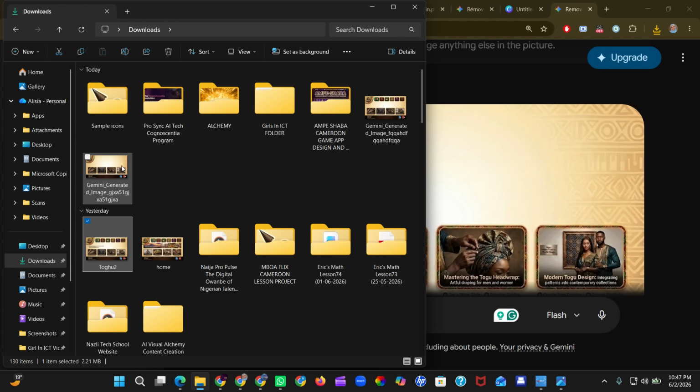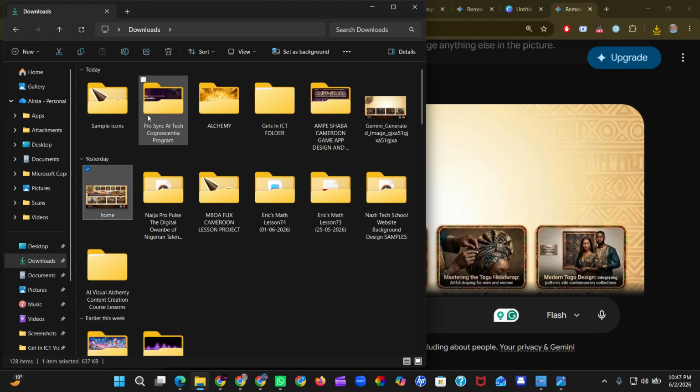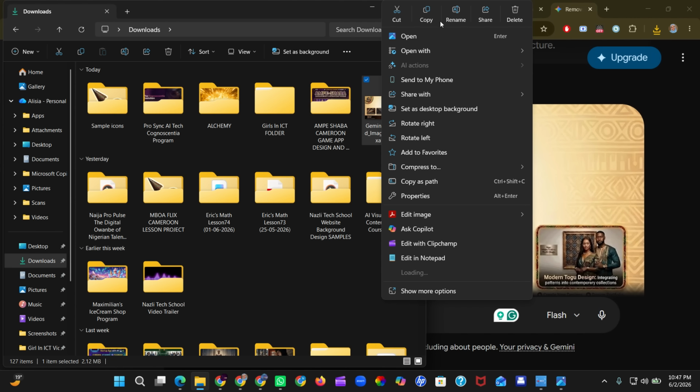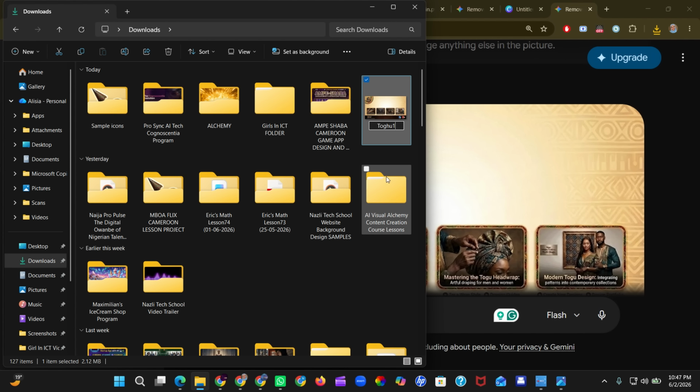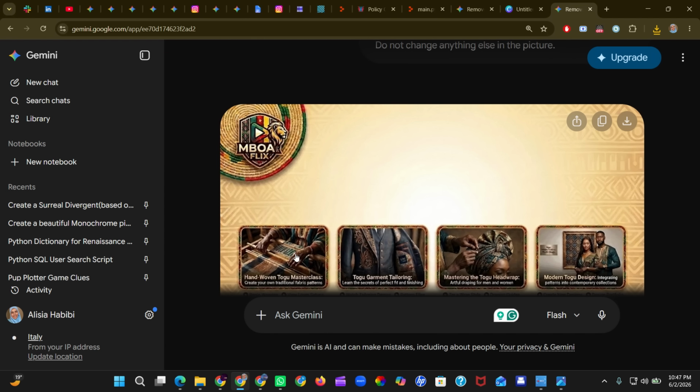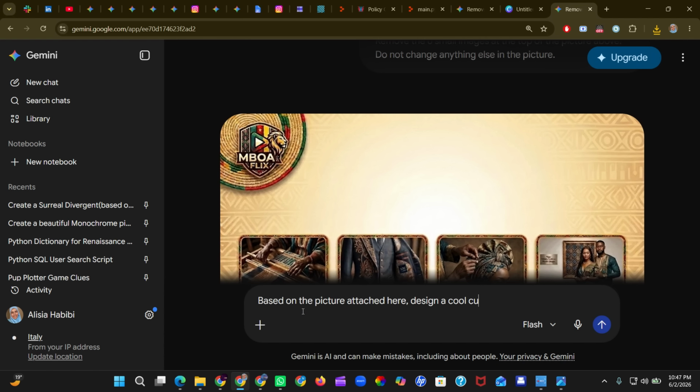Once your picture is ready, my picture is ready right here. I'm going to delete all the ones I don't need and keep the one that I do need. So that's going to be my new picture. Let's call this picture Togo. I'm going to call it Togo 1. Now, one thing I want to do is make the nice, cool icons. So I'm going to say, based on the picture attached here, design a cool cursor icon.